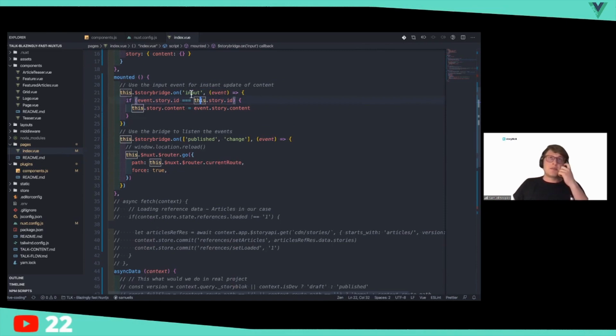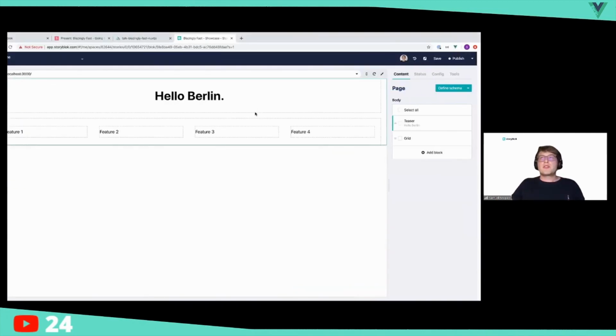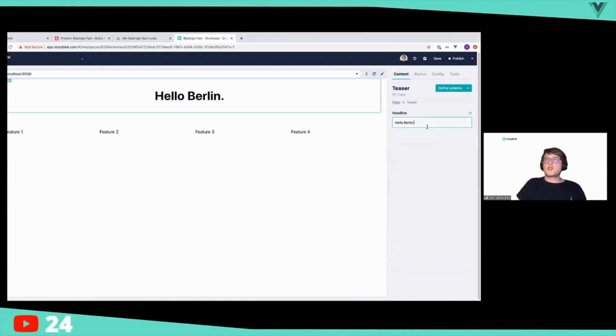At the moment we catch the input event, and we are on the correct story, which is not important right now, we just replace the content with the content from the input event. You don't have to care about it because we are using the module, which gives the correct event and the correct content. Now, after the reload, if everything is working and I click on Berlin, we should see a live change. So, hello world.